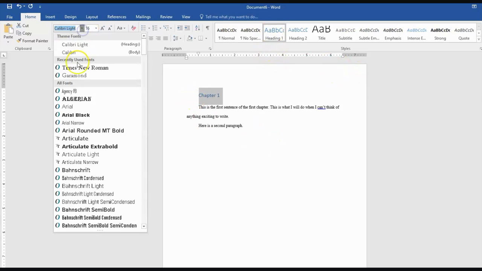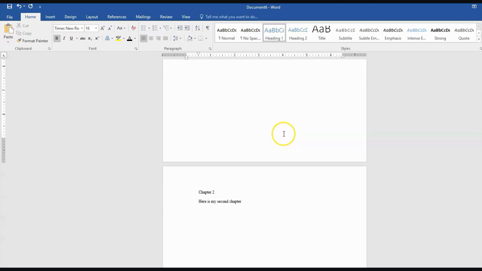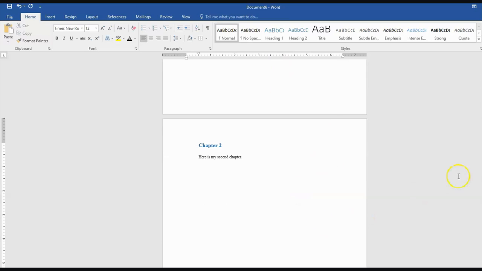Now, I like to make it consistent, make it bold. That way it's the same font. It's up to you. Same thing with Chapter 2. Highlight the text, go to Heading number 1, Times New Roman, and bold. And now you've got your chapters.